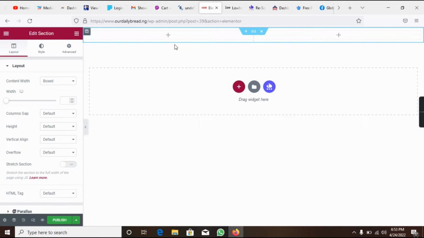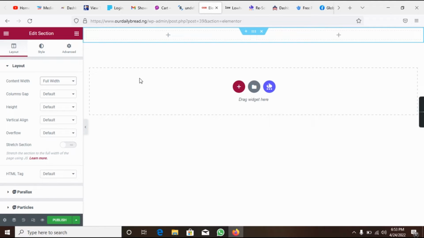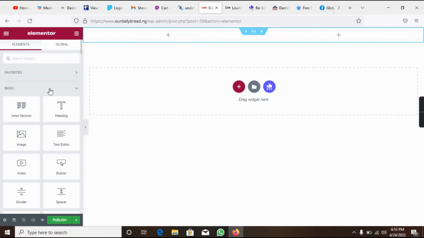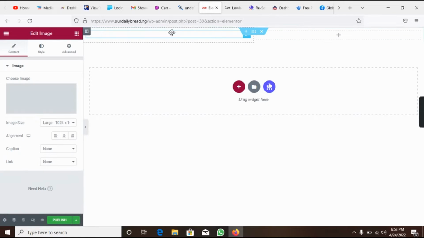My section is in two, and then I don't want it boxed. I want it to be in full width, like the whole part of the screen. Now I'll come here to pick a widget, to pick a component I want to use. We have our image first. Drag your image. So the beautiful thing about Elementor is a drag and drop.